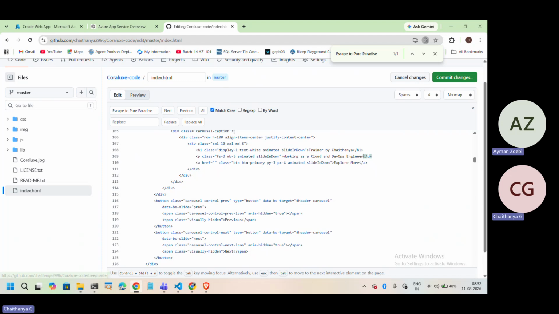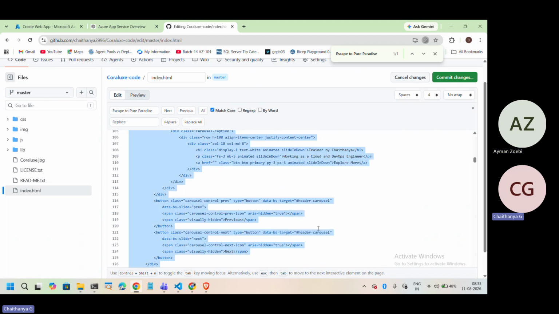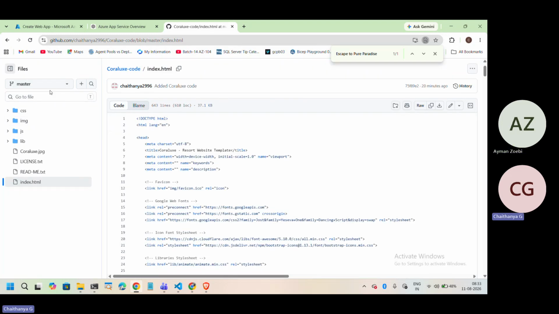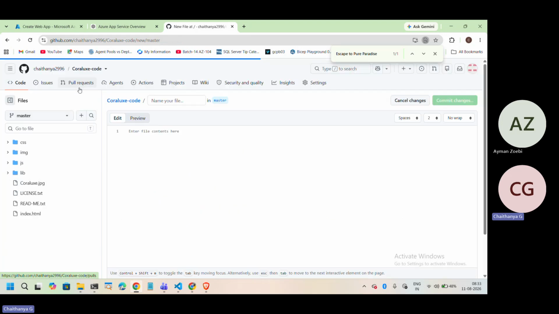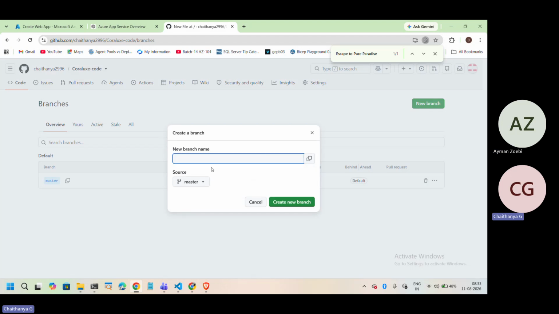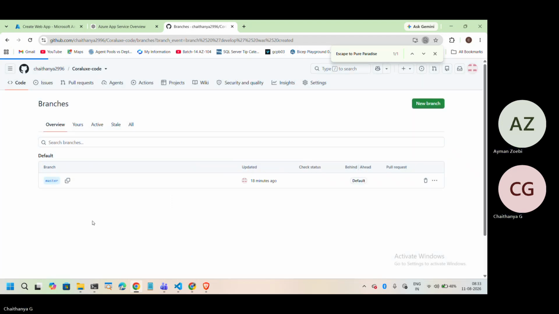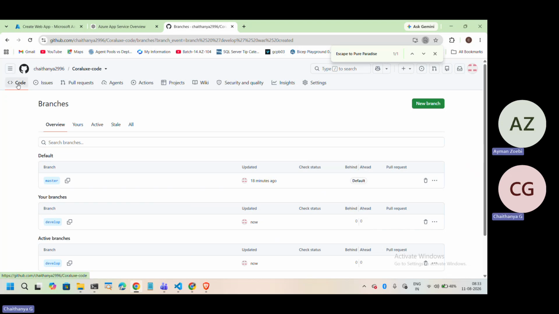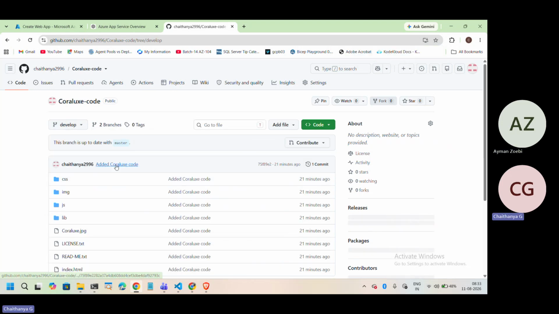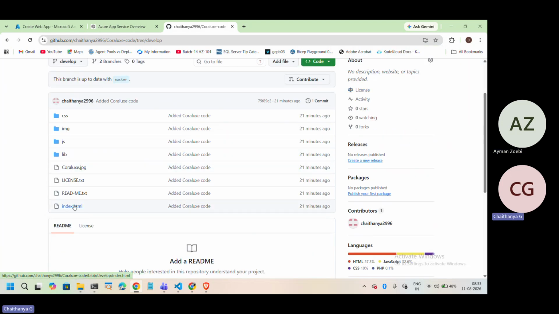Now I want to commit this change. Let me copy this code and cancel it. Here we have a master branch, right? I'll create a separate branch. Not on master; view all branches, and I'm going to create a new branch called develop. Now if I go to the code again, you will see two branches. Now I will click on develop, and I will change it at this level.